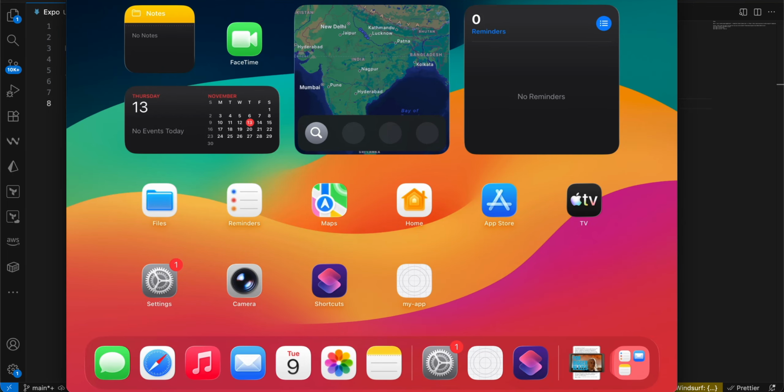In this video I will be showing you how you can create interactive snippet app shortcuts in Expo React Native for iOS. So let's get started.